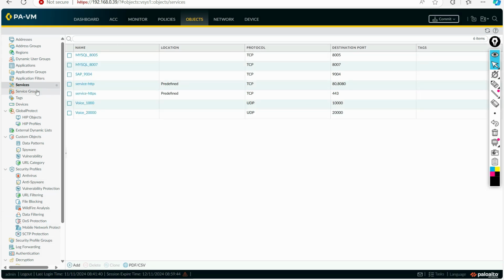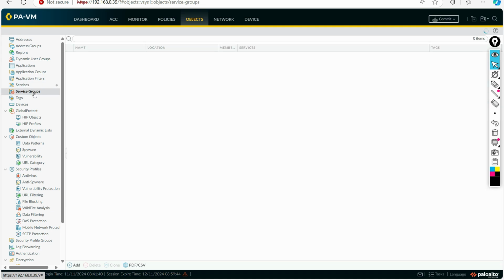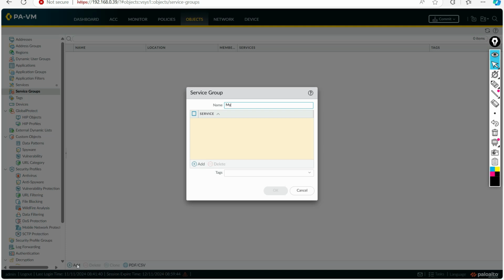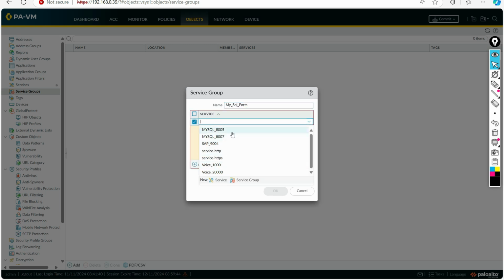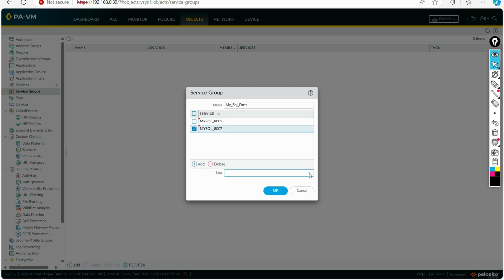So what I will do is create service groups also. I will create two service groups. First is for MySQL, where I will call it MySQL ports, and the second will be voice. In this group, I will type MySQL ports and click Add. Here I will add the MySQL ports, 8005, that we just created. Tag we don't require, and we'll save it.